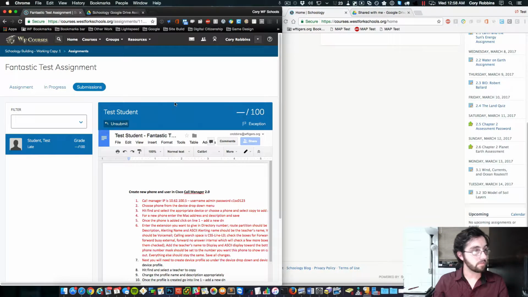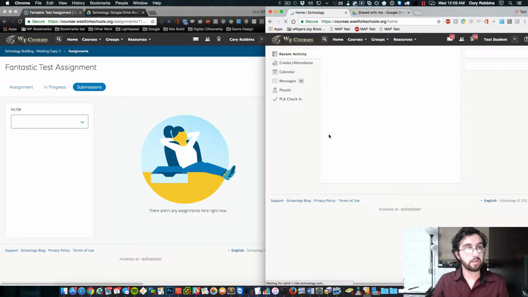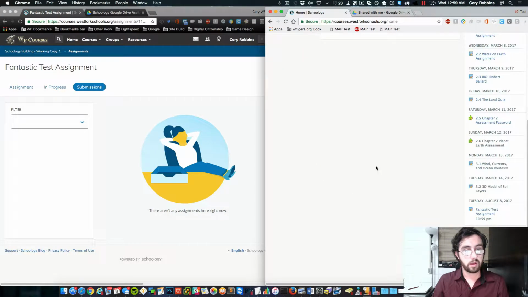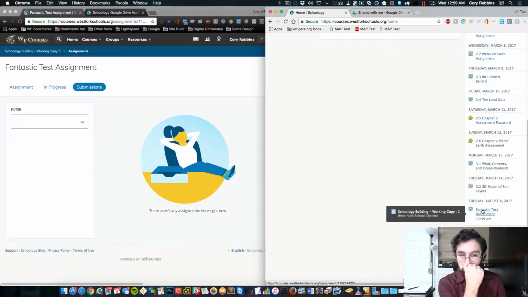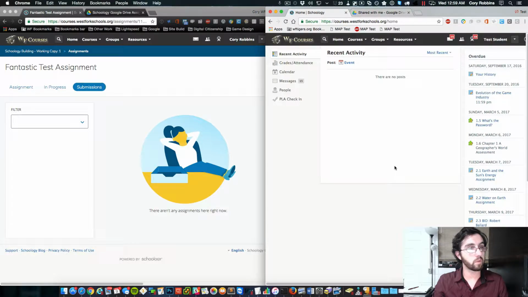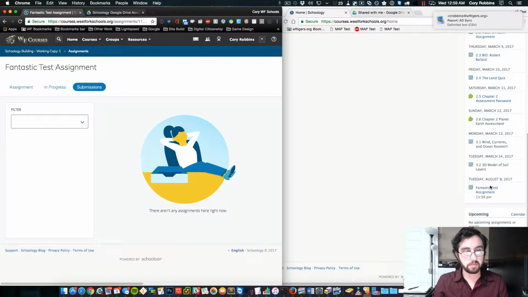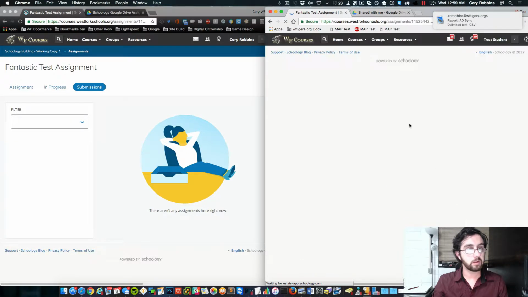If I hit unsubmit, and then I go over here, it's back on my overdue list. So that should help a lot. So submitting blank assignments and that kind of thing to be able to bypass that requirement should no longer be an issue if you're using this tool. I like. So anyway, let me go ahead and actually submit that the rest of the way.